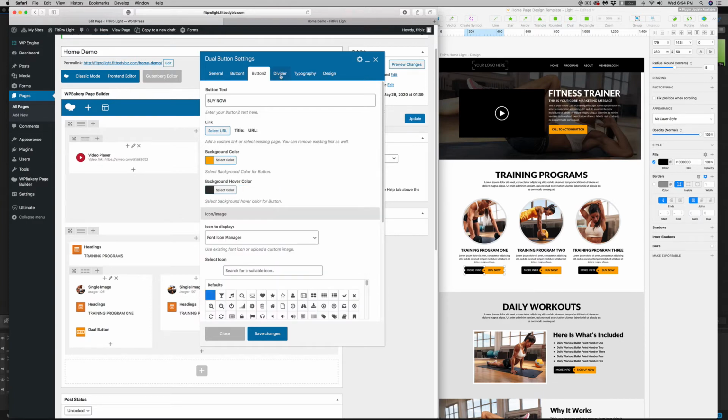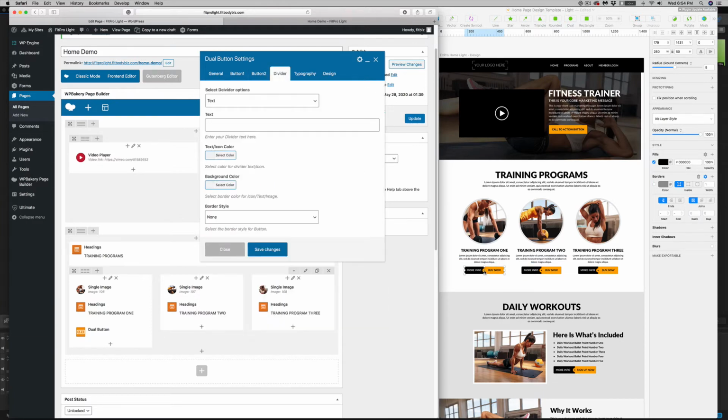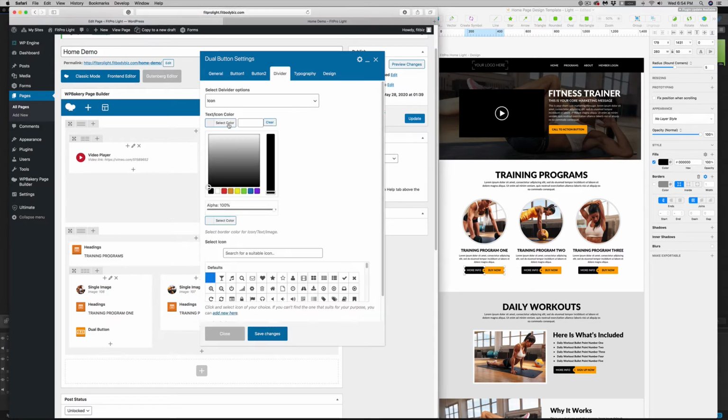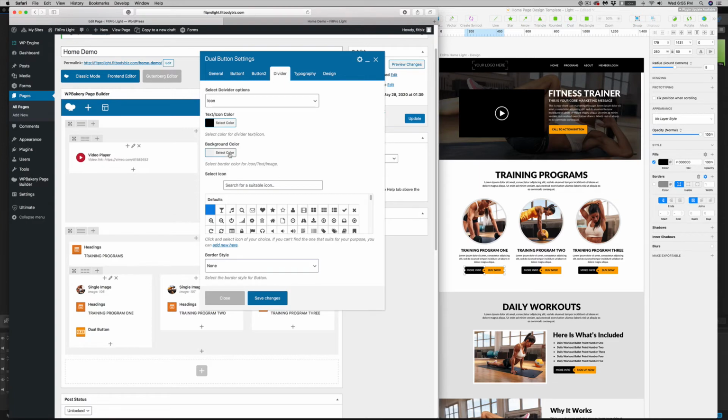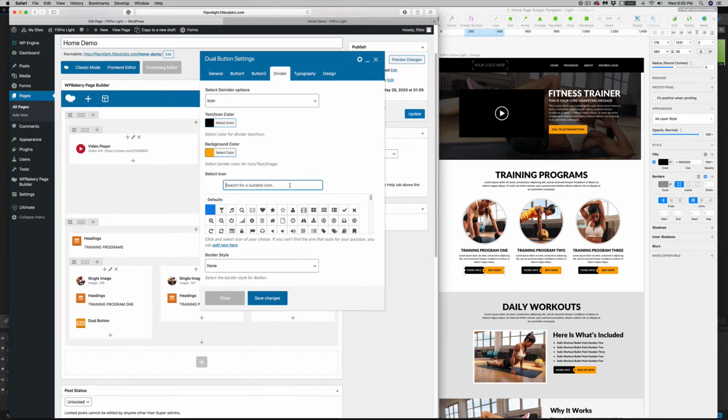Now we're going through that divider, which is this section right here, this little plus that you see here in the design. So once again, we're going to go up here to icon. Icon color is going to be black, and then the background, once again, is going to be that attention color. And now we're just going to search for an icon that's suitable for that. And here's a little plus icon, so I'm going to add that in there. That's going to be the icon that displays in the middle there.